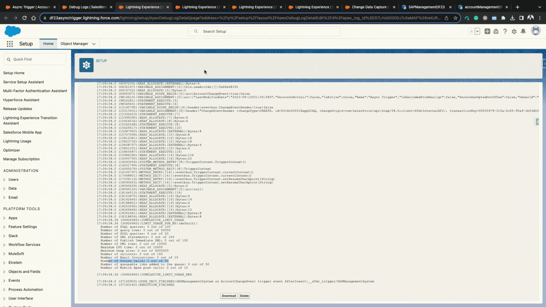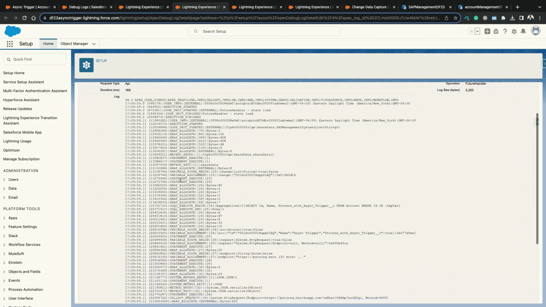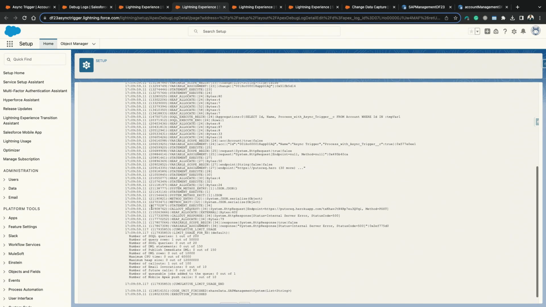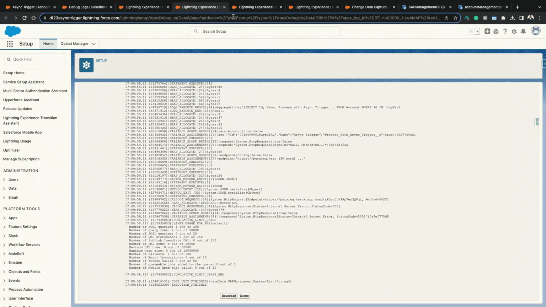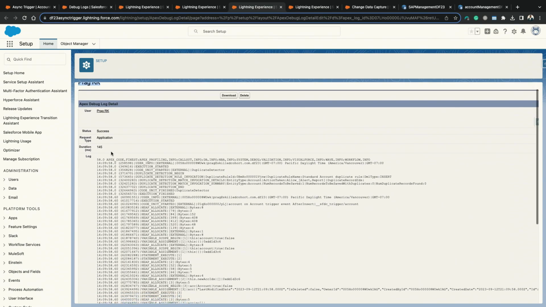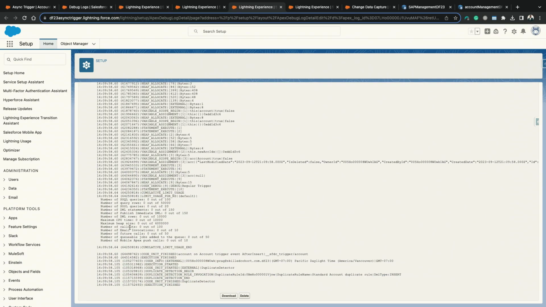And that's a very similar experience you will get for the second asynchronous trigger we created to achieve the same request. And if you see here, the number of future calls is also 1 out of 50. But the difference is I also opened the debug log for my personal use, and here it will easily show that it's been excluded and the future calls are 0 out of 50.